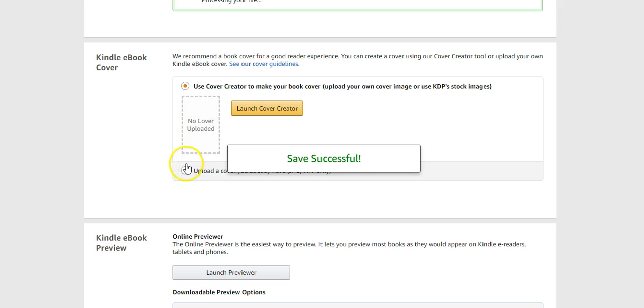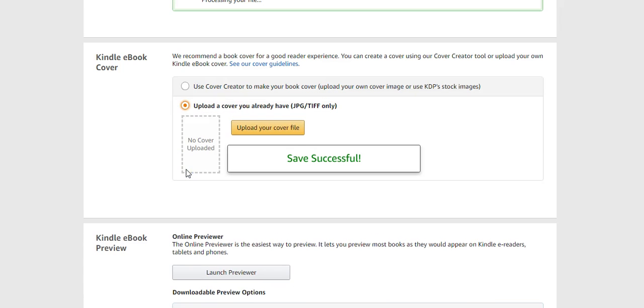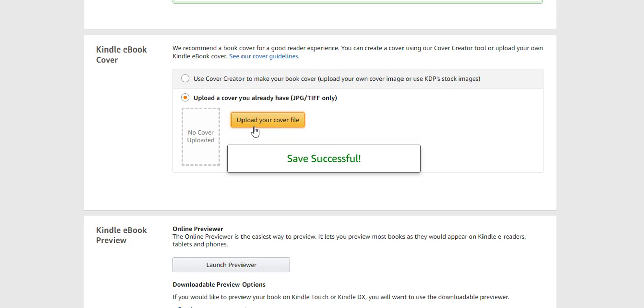I'm going to come down to the second option here. I'm going to upload my own book cover. Now, this was the book cover you've seen me put in the kids book app a few moments ago. So I'm going to go back over here. I am going to simply select it again.